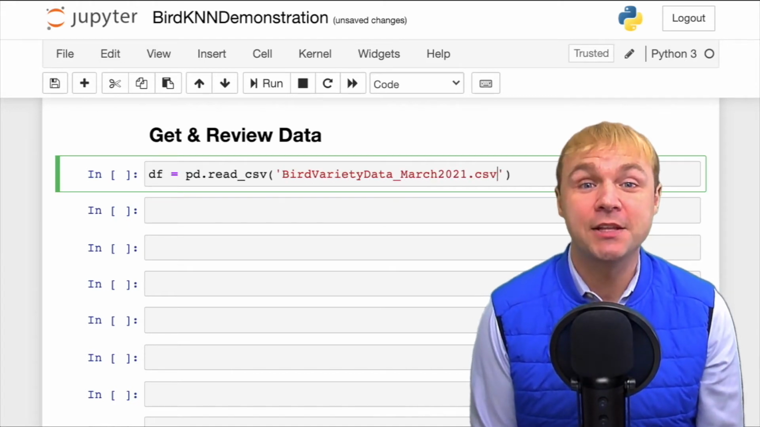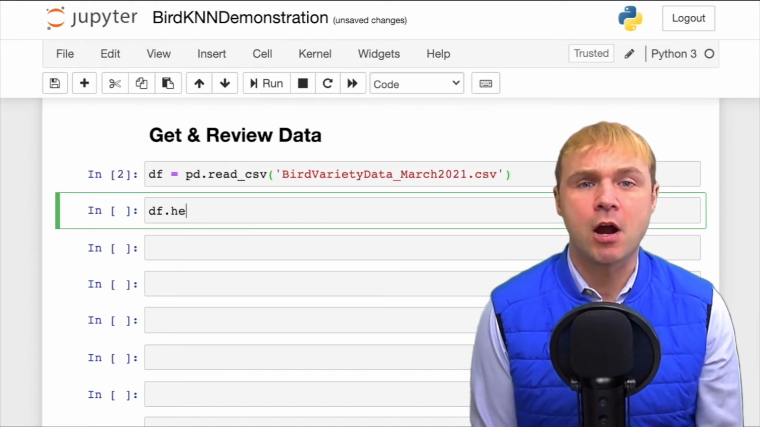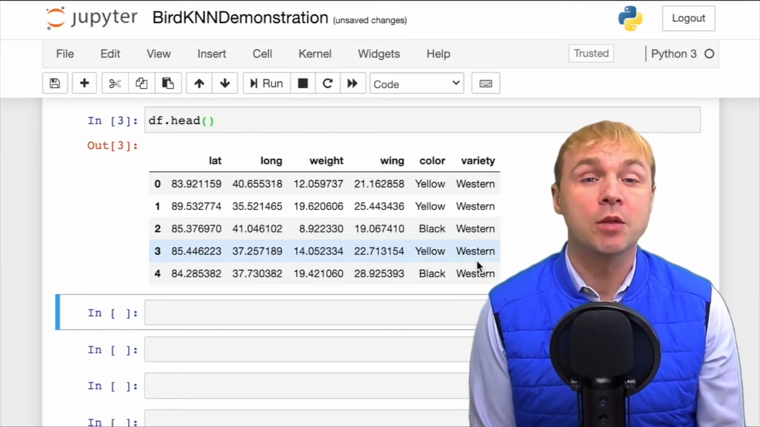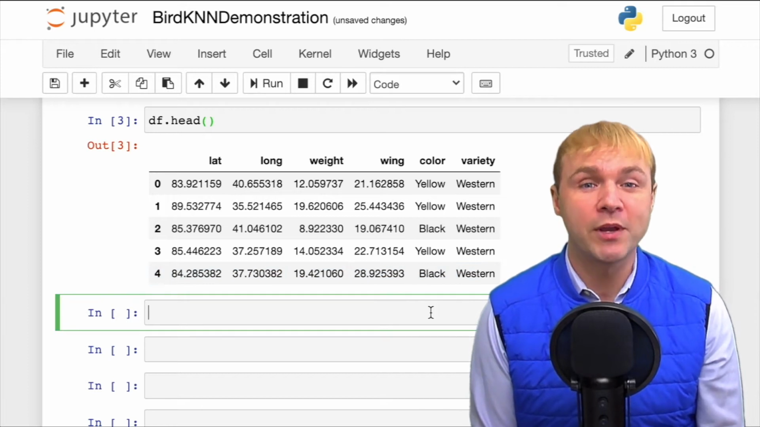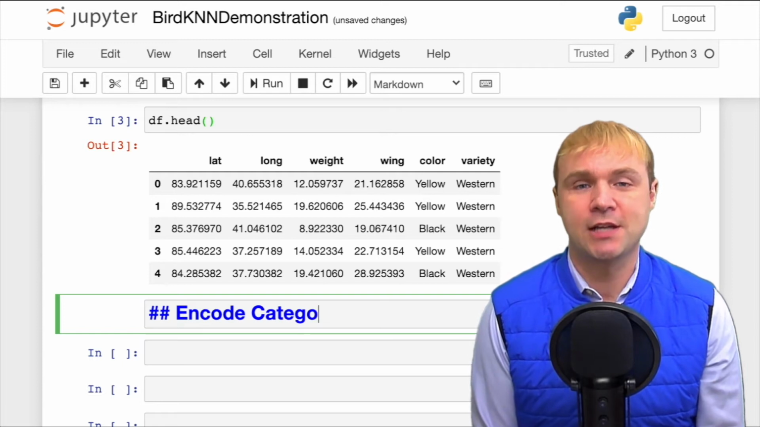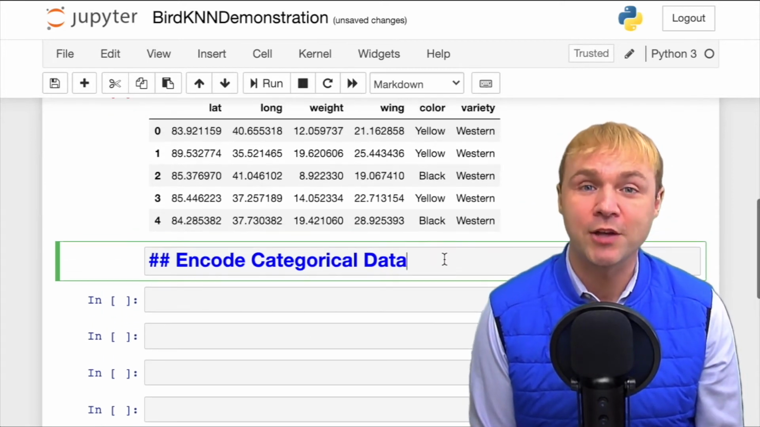As we examine the head and the tail of this data, you see that there are 6 columns. There's a column for longitude, a column for latitude, a column for the weight of the bird, a column for the wingspan of the bird, a column for the feather colors of the bird, and then a column that tells us the variety of the bird, either western or eastern.